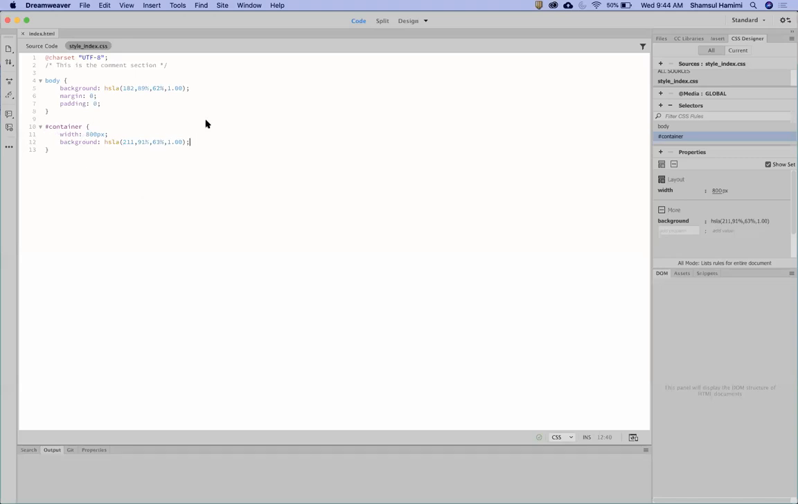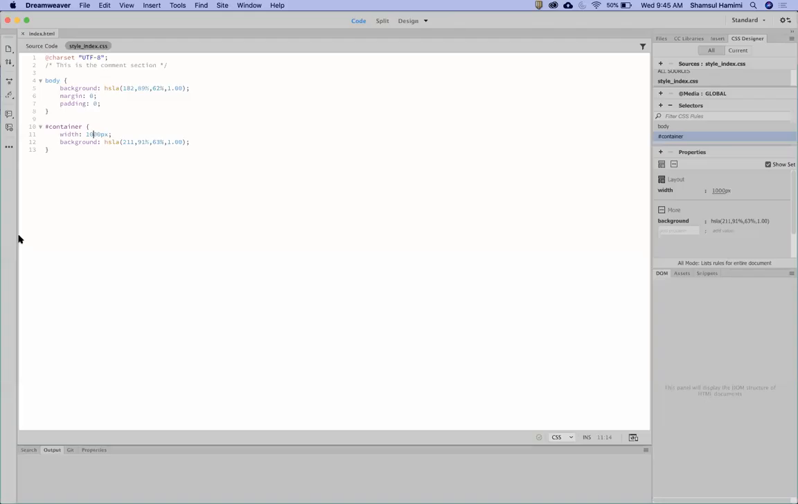CSS. Probably I'm going to make it slightly bigger. I'm going to set that to maybe 1000 pixels. Now it looks bigger. And by default, everything starts from left to right. So what you can do, you can change that. If you want to move the position of the content to the center of the screen, you need to set the margin to auto.